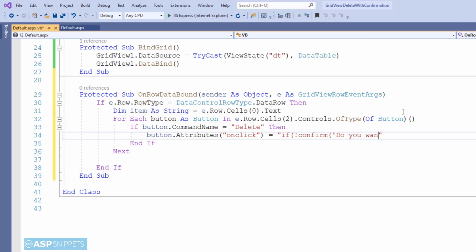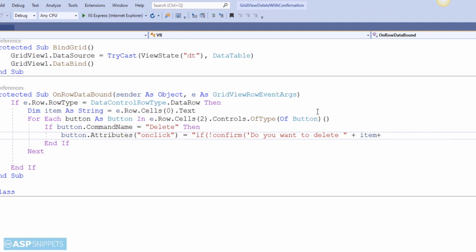So let's say if the user presses a delete button, he will see a confirmation box with OK and Cancel. And if he presses OK, then the server side code will be executed. And if he presses Cancel, then nothing will happen. Here you can see I am displaying a message, do you want to delete, where I am passing the name of the item which we have already fetched to the JavaScript function.